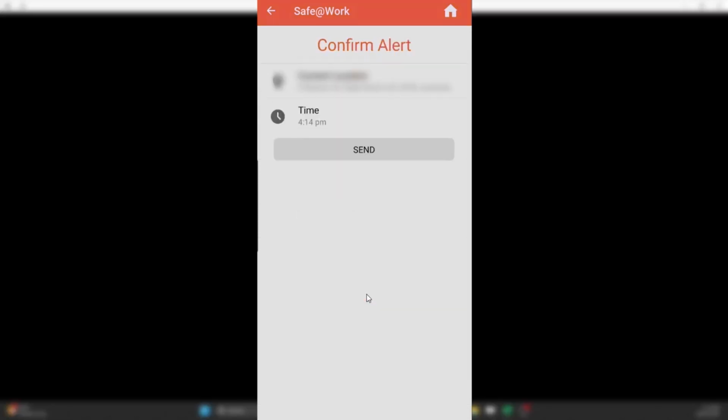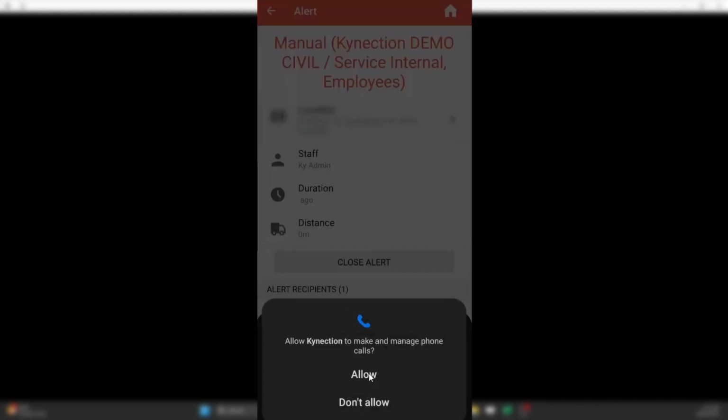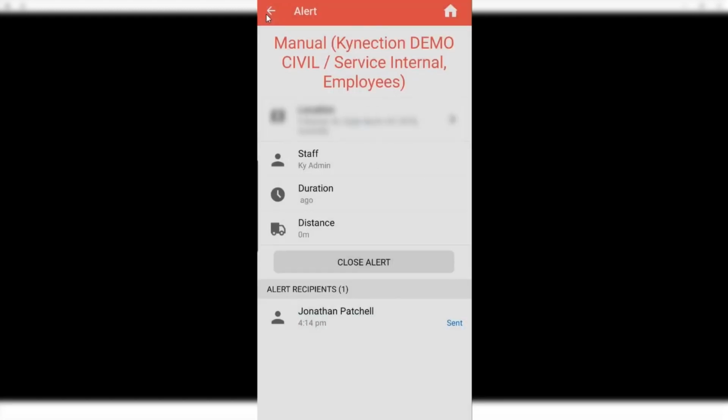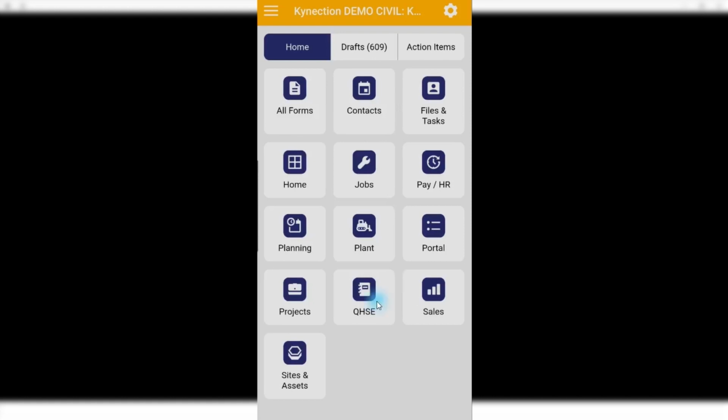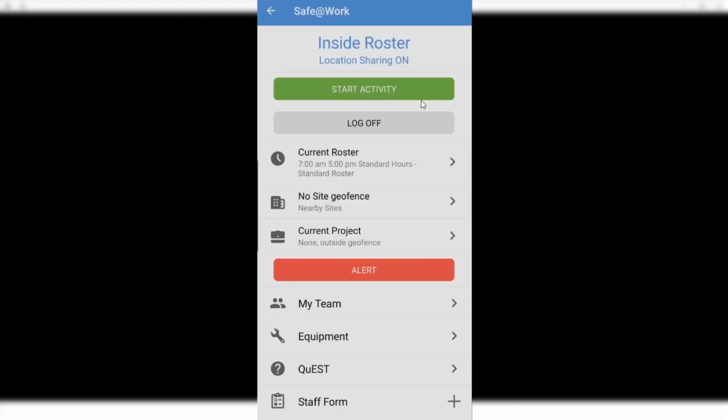If I select Alert on here, you can send an alert and it will show the time and where you've sent it from. But when you hit send on that, it will send an alert and it will also make that phone call to the number that you've got stored in the system. But otherwise, that's a manual alert that's been raised. So that will stay on the device until you've essentially closed it out. So we'll go close alert on that and put the reason as to why it's being closed out. Then that's taken you back to the login section.